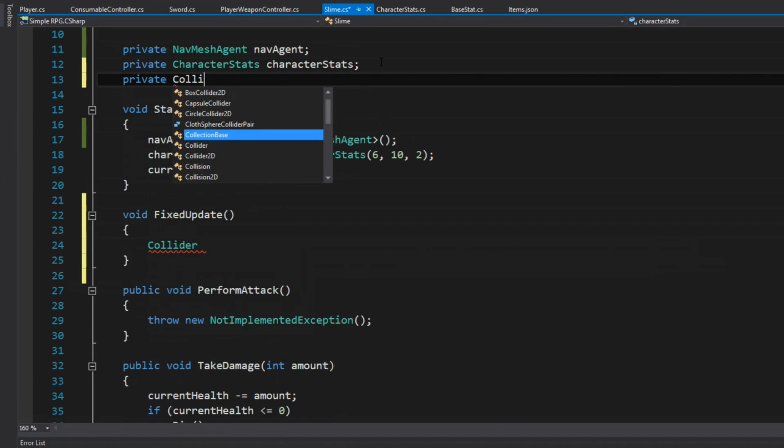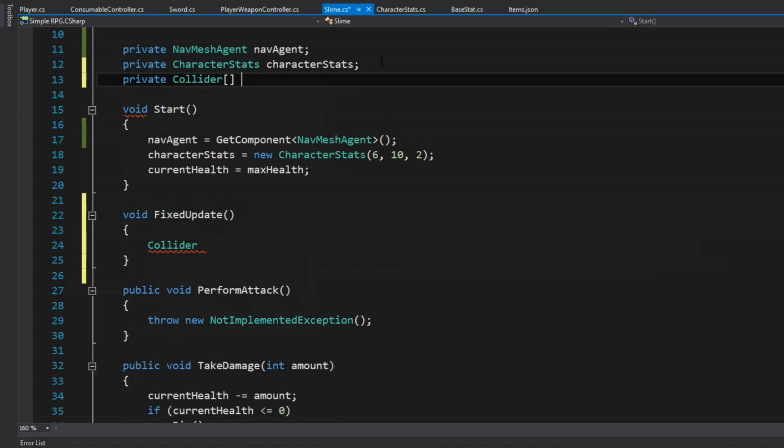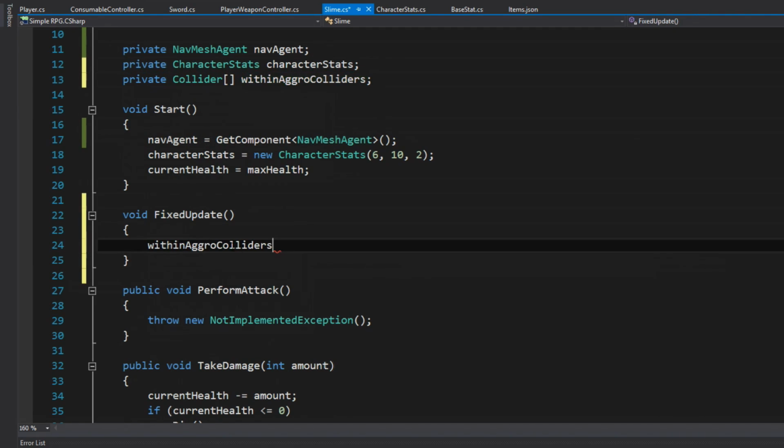It's going to be a collider array within Aggro colliders. That's a terrible name, but I'm not good at names. And we're going to set it to be equal to physics.OverlapSphere, and it's looking for a position. First off, it's going to be transform.position, which is this slime's transform component. Grab the X, Y, and Z position, and it's going to be the starting point. So this sphere is going to start at the slime center, and then we're looking for a radius.